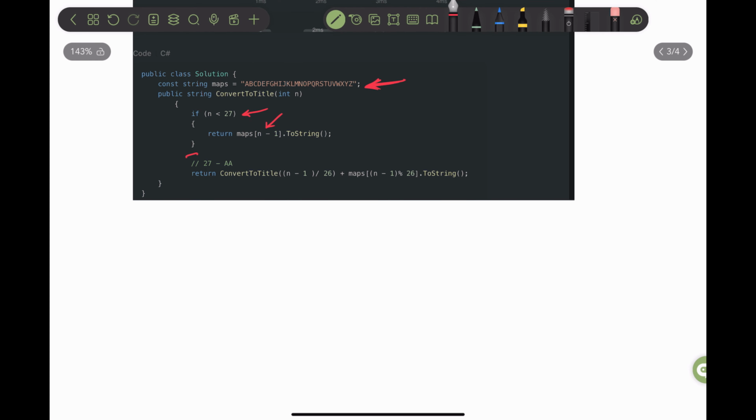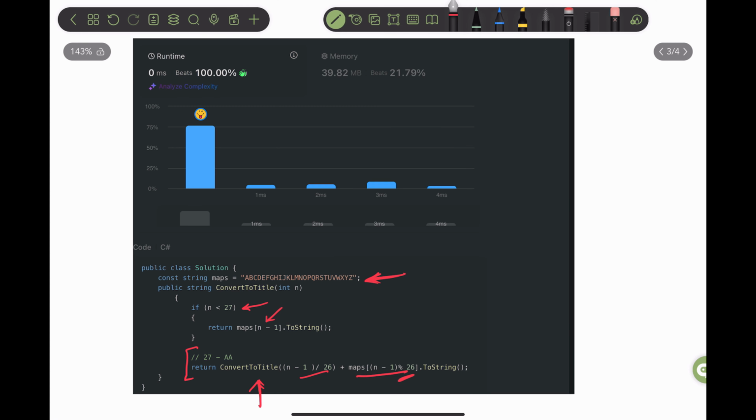If it is greater than 27, then I call the convert to title method again. But instead of passing n, I divide it by 26 and pass the result, and do a mod operation on n and add it to the string at the end. This solution, when submitted on LeetCode, beats 100% of the submissions made so far in terms of time complexity, and in terms of memory consumption, beats nearly 22%.